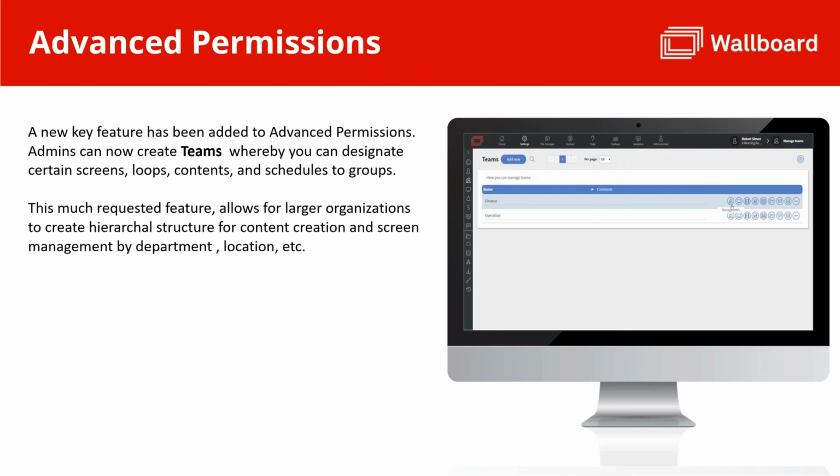So we added a new feature that I am very personally excited about to our user access, which is called advanced permissions. So now admins and owners can actually create what we like to call our teams. And here you have the ability to designate certain screens, loops, content, schedules, data sources, messages, everything to particular teams that you assign users to.